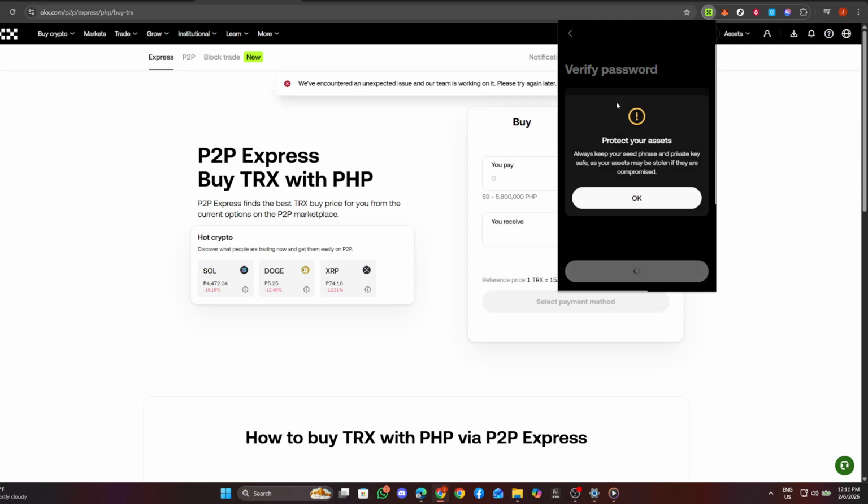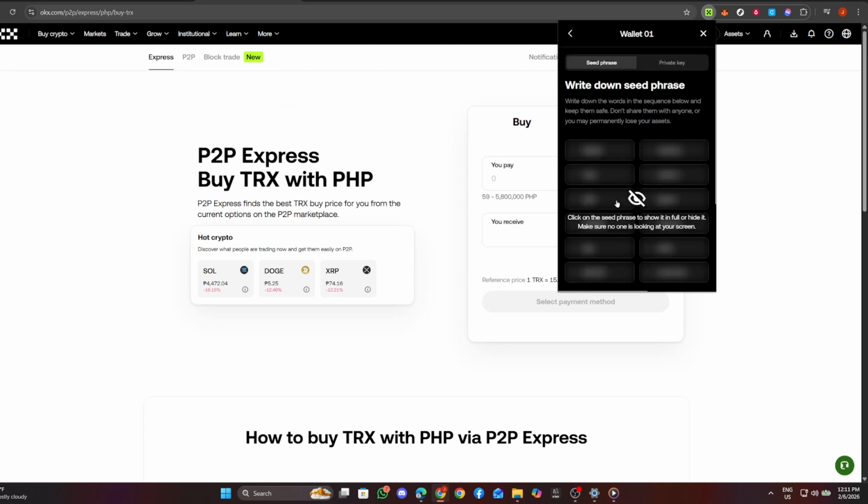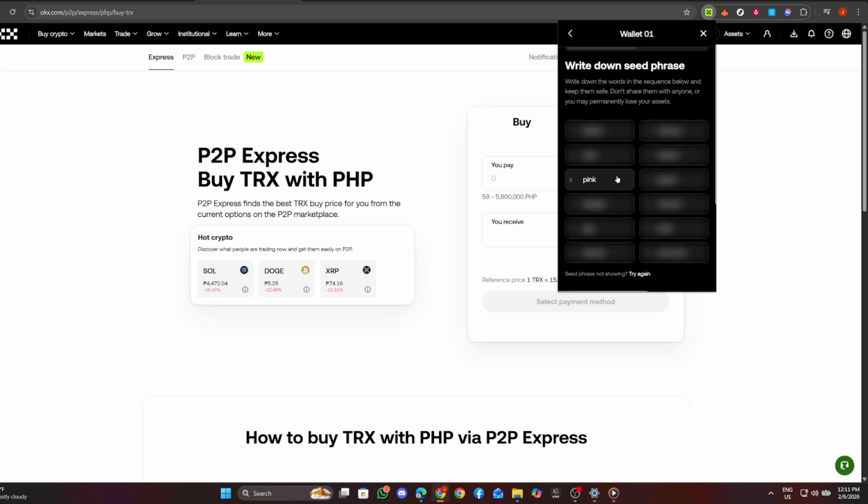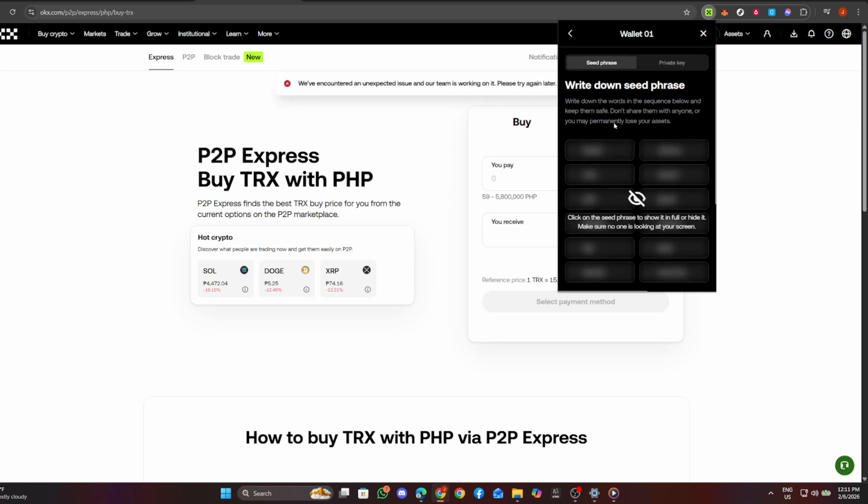This seed phrase is vital for recovering your wallet, so it is important to write it down on paper. Avoid saving it digitally, as this could expose it to potential theft. Store the written seed phrase in a safe and secure place, and consider creating a second backup in a separate location for added security. Remember, never share your seed phrase with anyone, not even with OKX support.